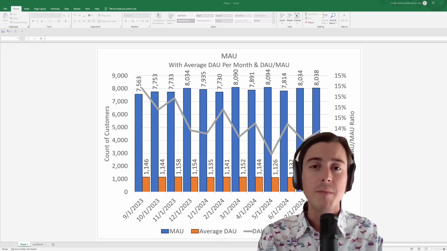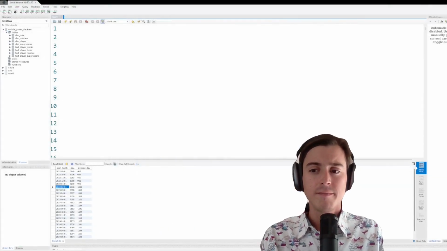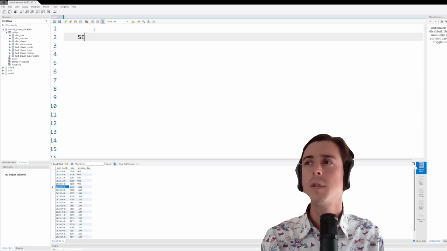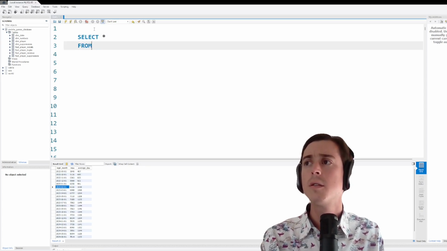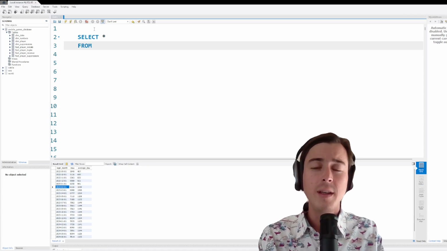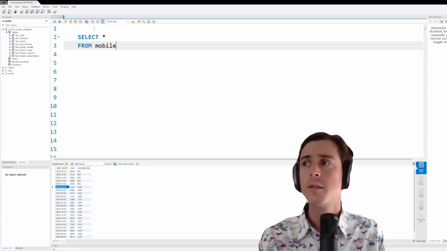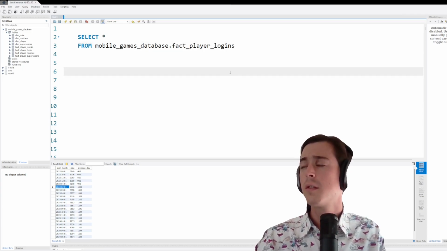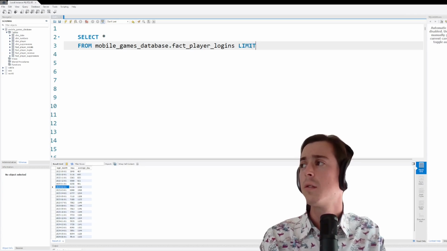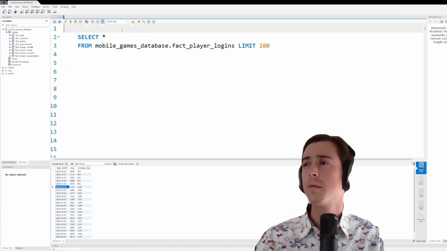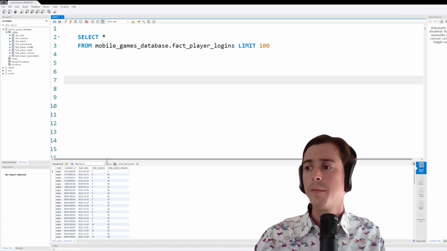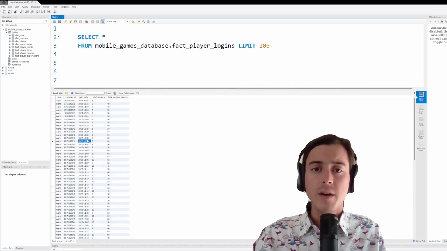But first, I'm going to show you how to recreate this exact same analysis in MySQL. So let's do that. To do this analysis, all we need is just a table that has logins per customer. So here's that SQL table here.